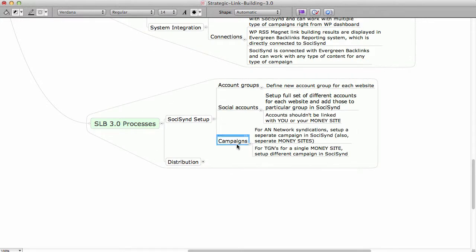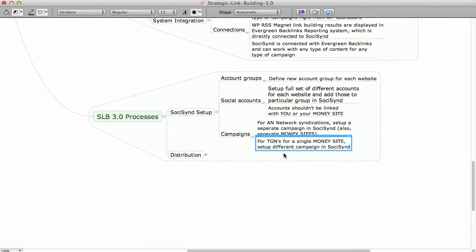And then you have different campaigns, right? For announcement network syndications, and also for your money site syndications, you can set up a separate campaign in SOSISIN, and you can define that based on the money site. For TGNs, which are for traffic generation channel purposes, you set up a different campaign in SOSISIN for a single money site. So one campaign for TGNs per website. That will be enough in terms of management.